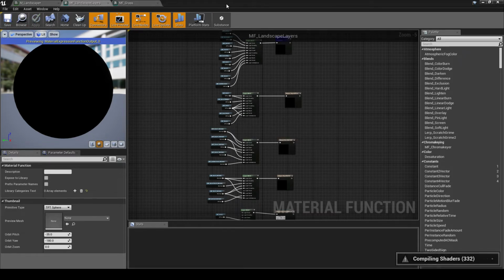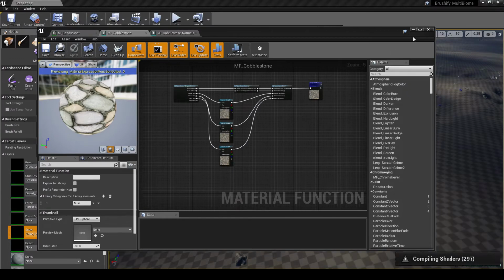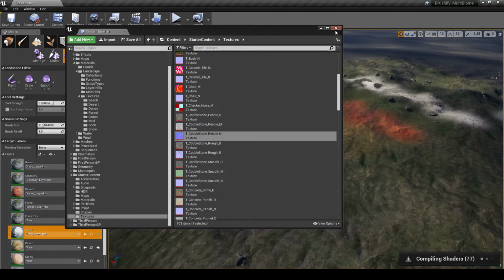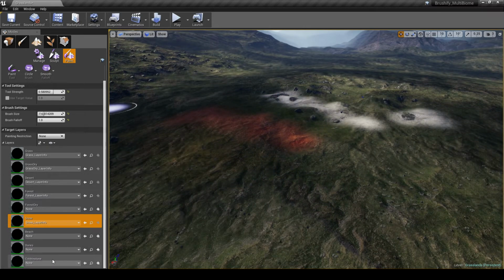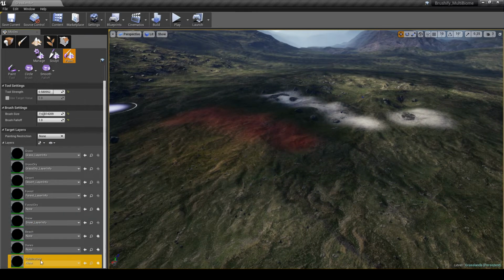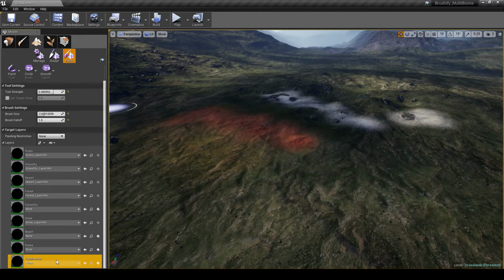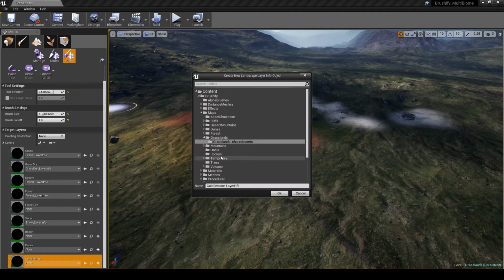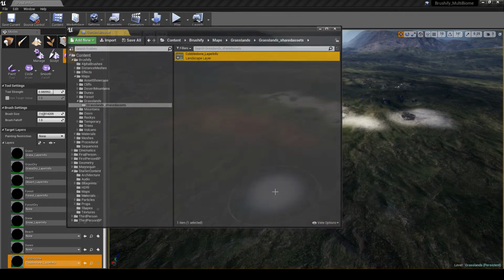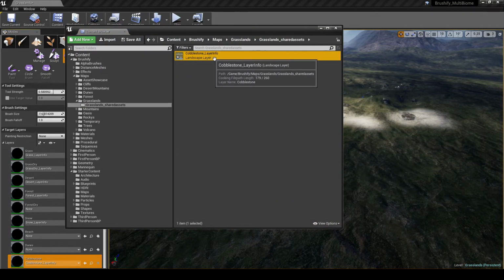And now we're going to start painting our new material. So let's exit out of some of these. And you can see that at the very bottom of this list, it's now added a new material in the layer painter. So now I'm going to create a new weight blended layer on there. And you can put that in almost any folder, but usually I have a layer info folder that I'll put that into. And that's just created me a nice cobblestone layer info.